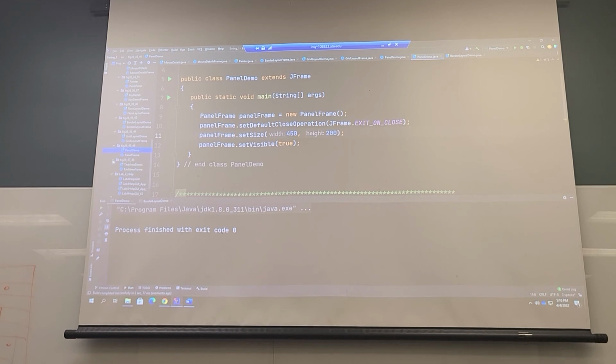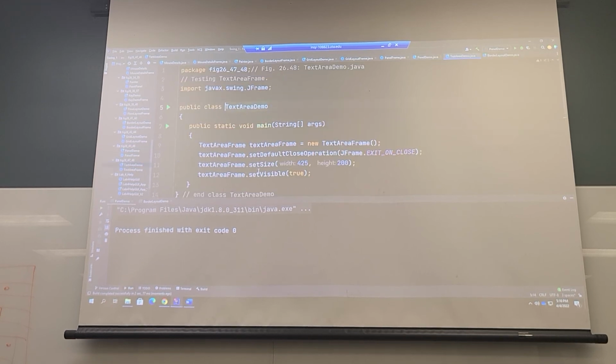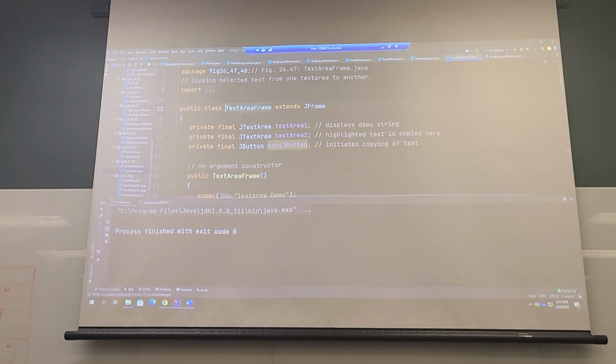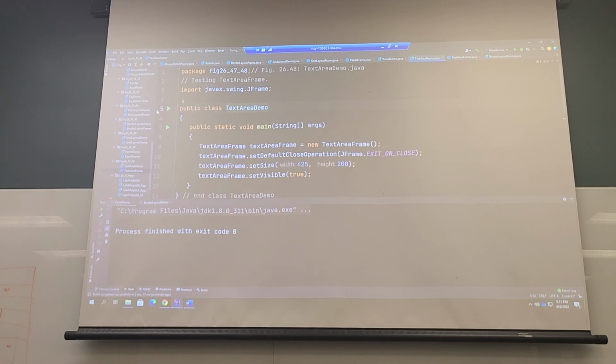And now one more example, text area demo. Of course, text area is not like text field. You could type a few lines. Text area frame. You could type a lot of stuff, anything. Then copy. What is happening? Maybe I need to select it. Yeah, I need to highlight. Okay, that makes sense.